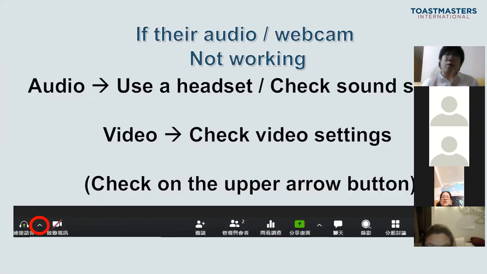And finally, if their audio and webcam is not working, we have to do reminders, tell them to do rehearsals beforehand. Audio-wise, tell them to use a headset or check the sound system. At the very least, that will keep everything in check. Video-wise, check video buttons and settings.